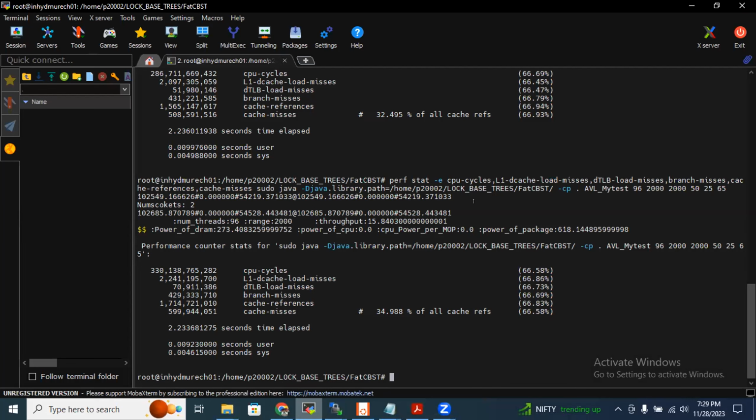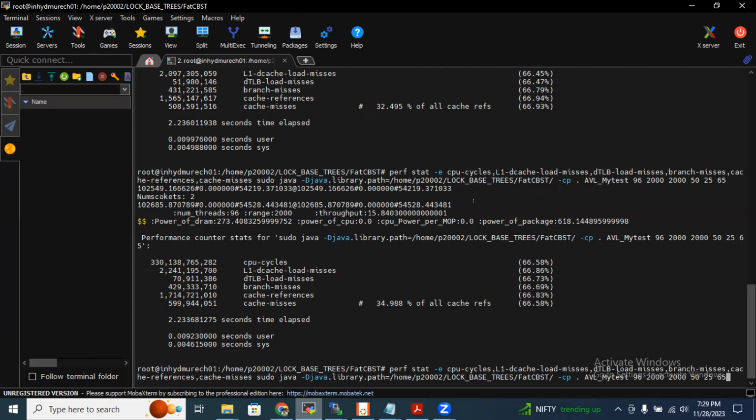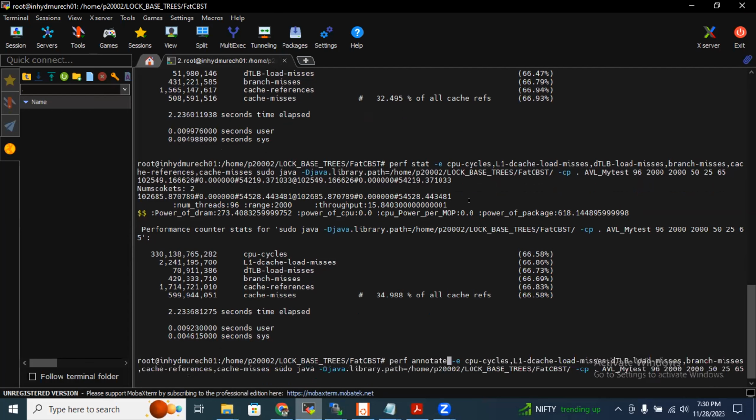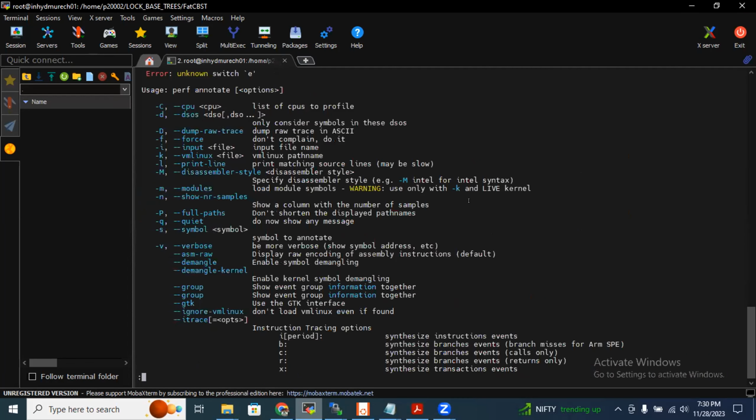Instead of perf stat, just write annotate once. Yeah, Kapil, instead of stat, just put annotate, A-N-N-O-T-A-T. Yes, and then just press enter.